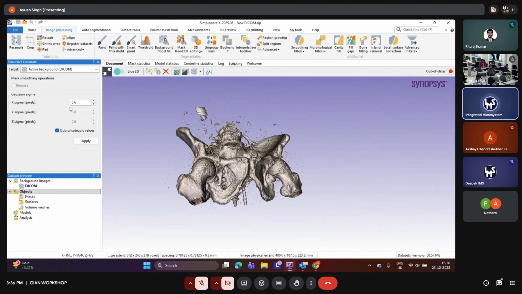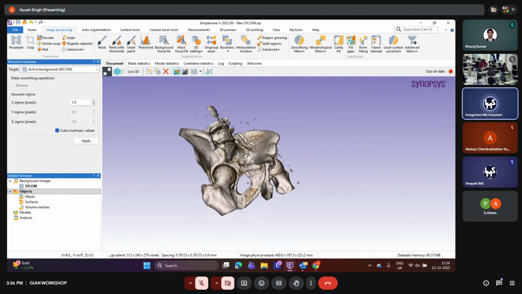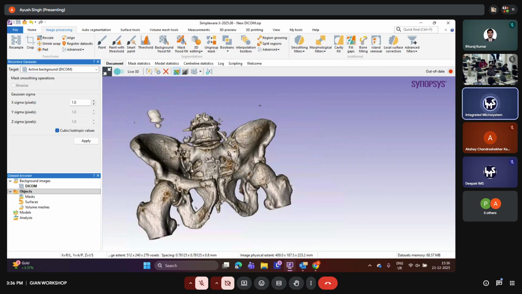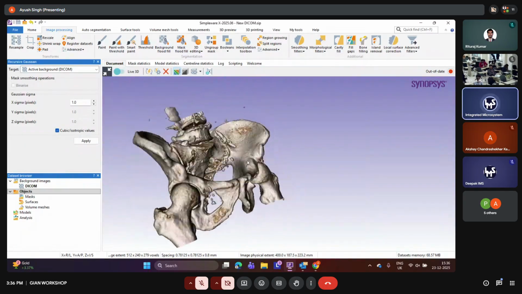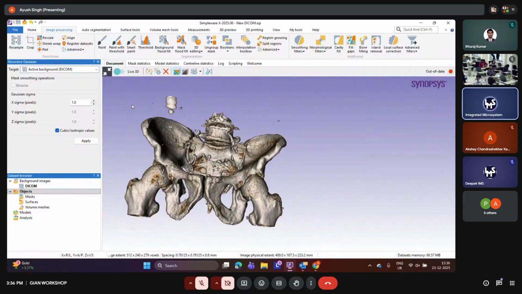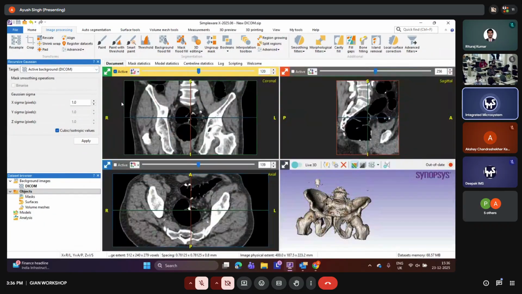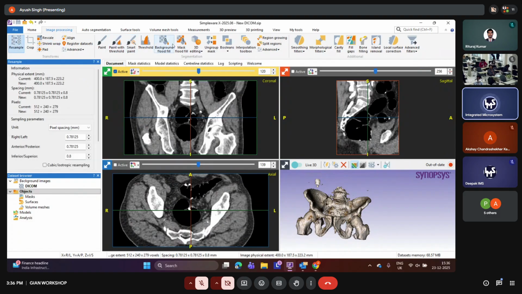Between 1 to 3, we can select and just type in the value. For example, selecting 1, we have selected the cubic and isotropic value, so it will select the following value in all three views, and we can see the majority of noise gets removed in a single click operation. So this is one such way to remove any larger noise that is present in the dataset. Now comes the segmentation, how to get the segmentation started.